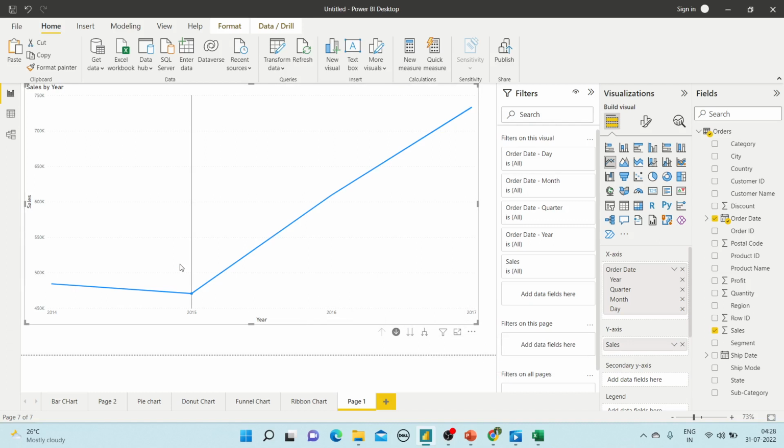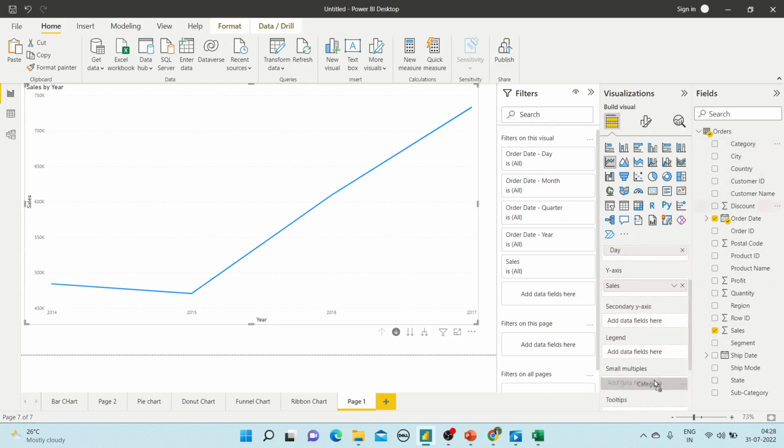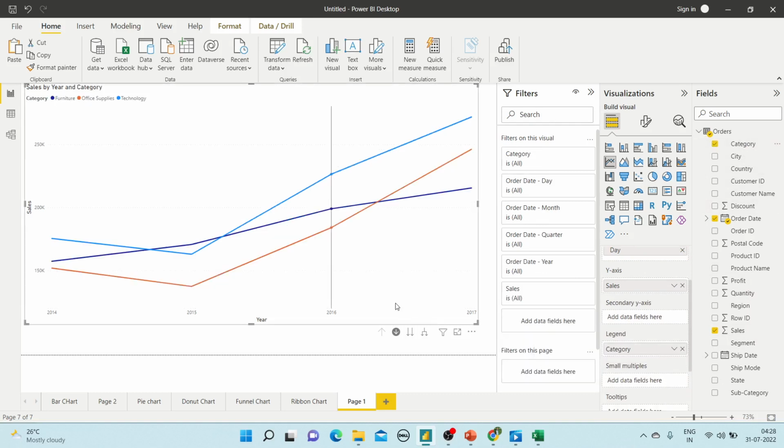Now, as you can notice, we are getting the total sales for each year over here. Now, I want to see category-wise sales. So what I need to do is simply place the category in the legend, and you can notice we are getting the sales for each and every category for each and every year.